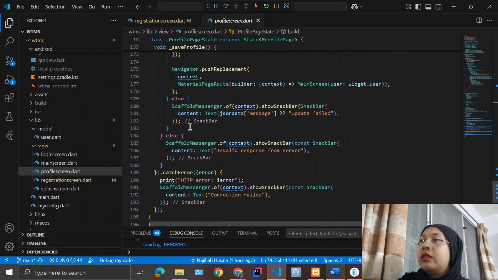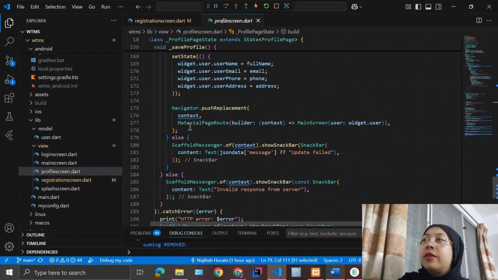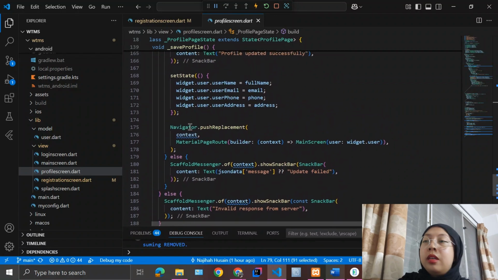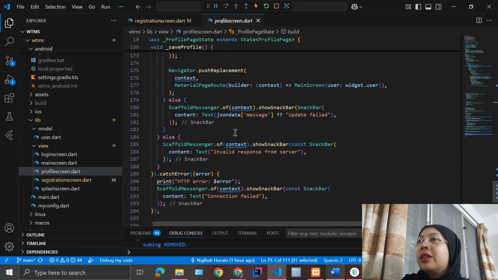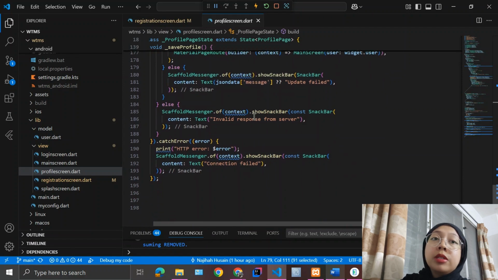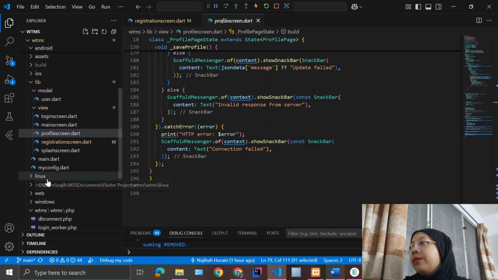So yeah, and then after that, when you click the save changes, if it's successful, then it will go to the main screen again, and it will show you "profile update successful", I can't remember exactly. And if not, it's going to show "update failed" or "invalid response from server". And if there is an HTTP error, then it's going to be "connection fail". So that is for that part.